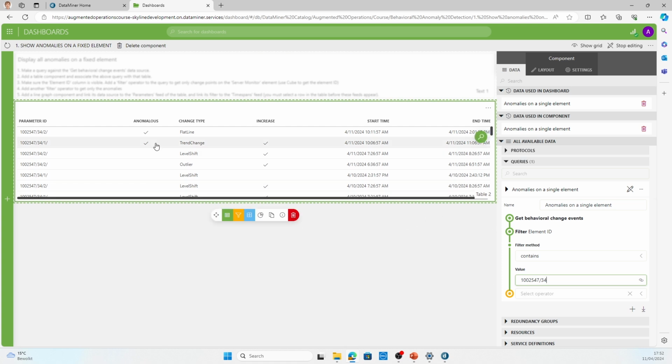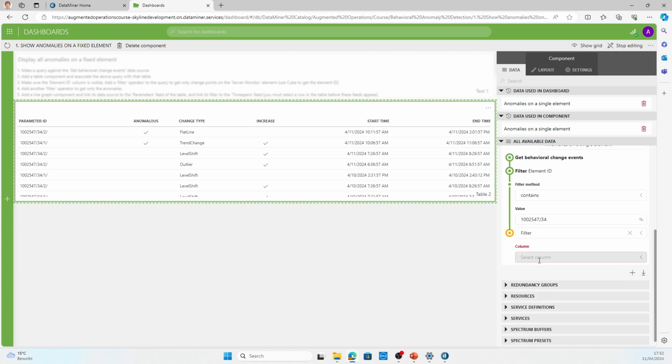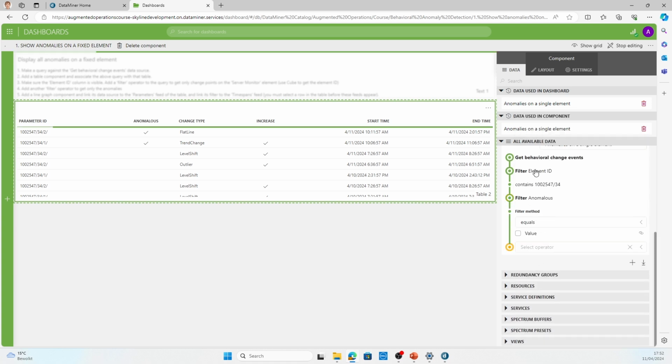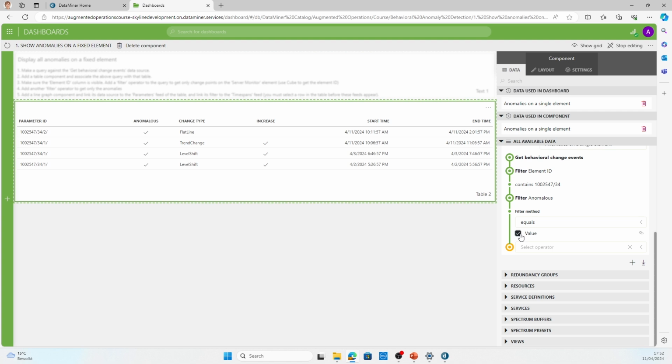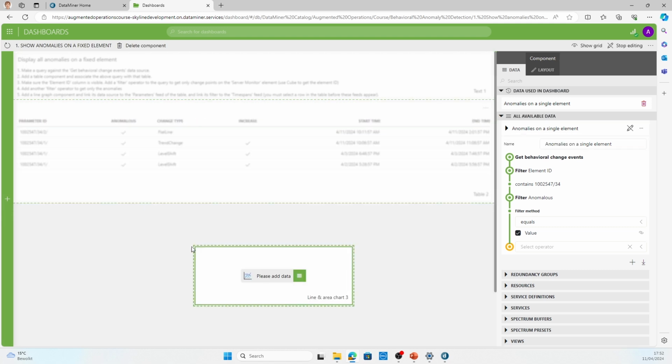Now, I only want to show the anomalies. So let me create another filter operator. And now I will filter on the column anomalous on the value true. All right, so this shows all the anomalies that I want to show. Now, I want to show a trend graph underneath it. So for that, I will have to add a line graph.